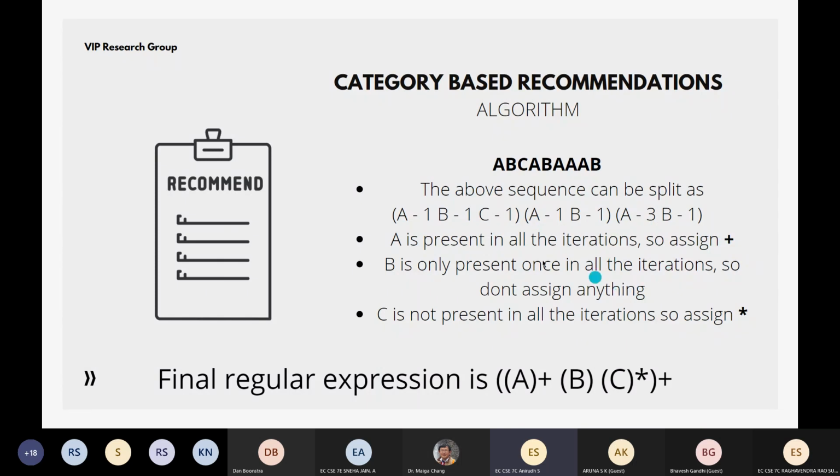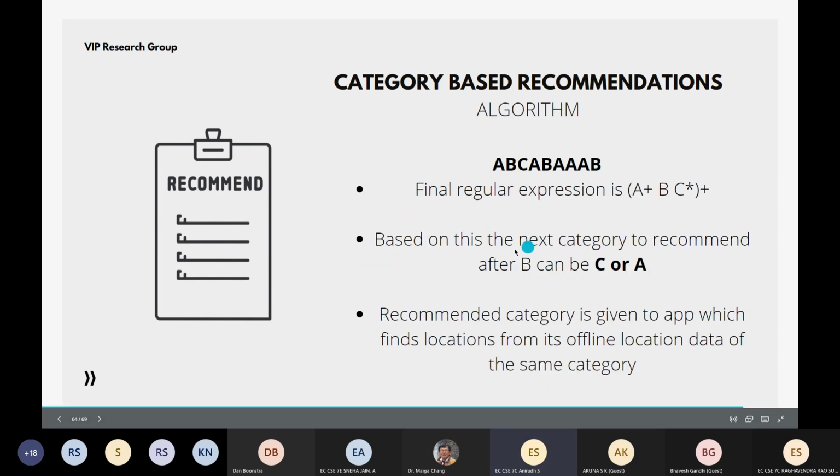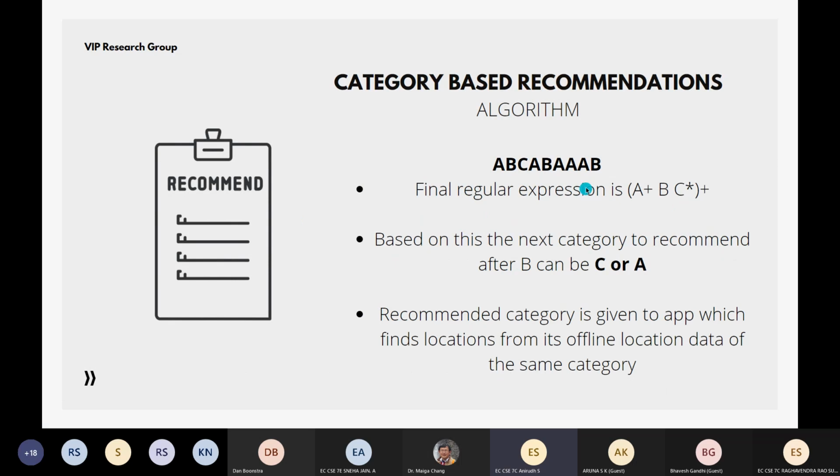so it's not going to assign anything. And C is present here, but it's not in these 2 iterations, so it's going to put a star, because star means it can be repeated 0 or more times. So the final regular expression is going to be that. Based on this, the next category you can recommend can be C, because C can be repeated 0 or more times, or you can directly recommend the category A.